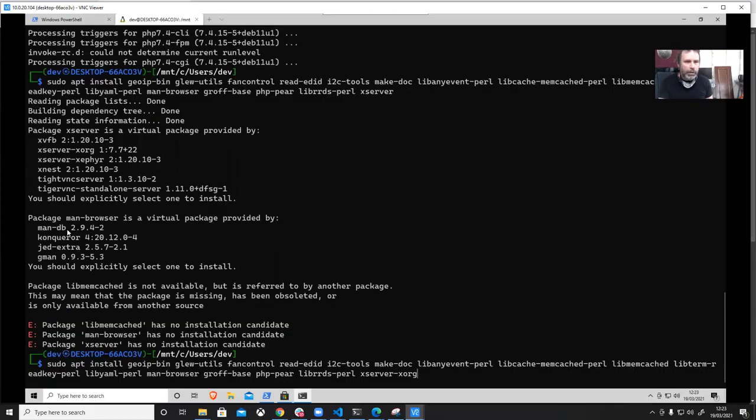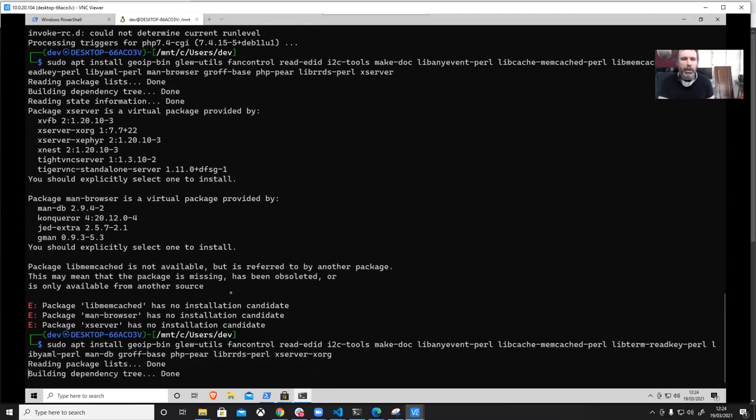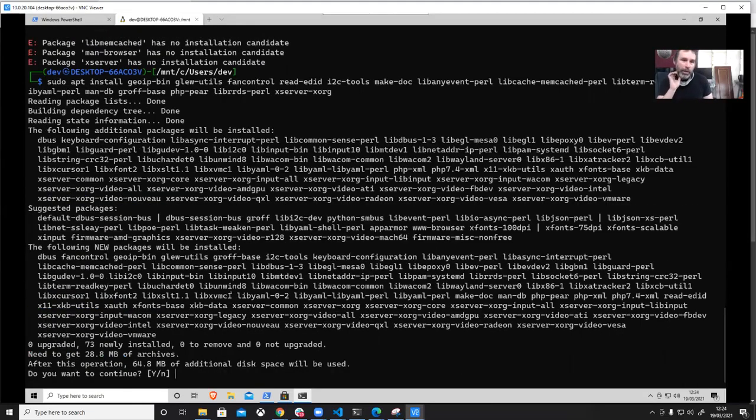mandb is one that we'll deal with. So mandb instead of man browser. So let's move that over to be mandb. Okay, and what was the other one? libmemcached we need to get rid of for the moment. It's not quite available as that. We can figure out what it's available as at some point, but I'm not too fussed about it not existing in the installation. So there we go. We've got another 73 installations.